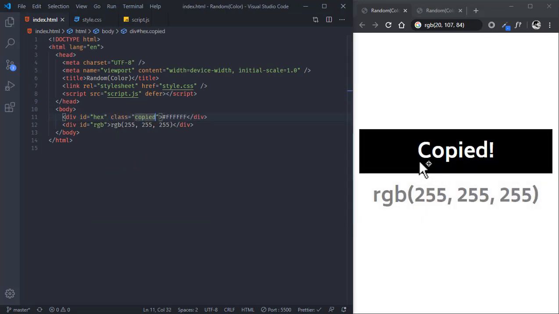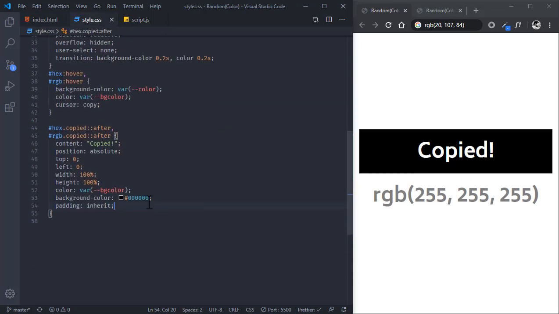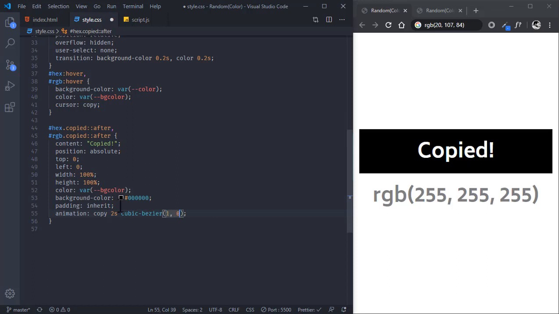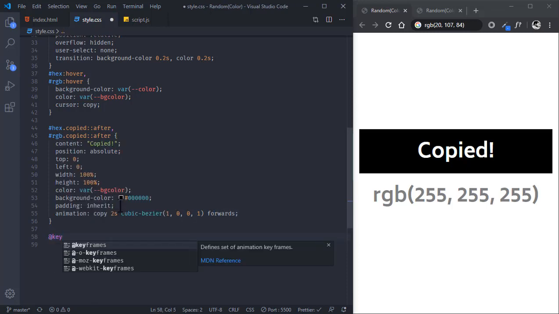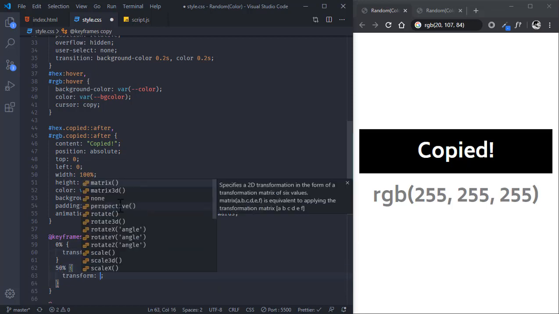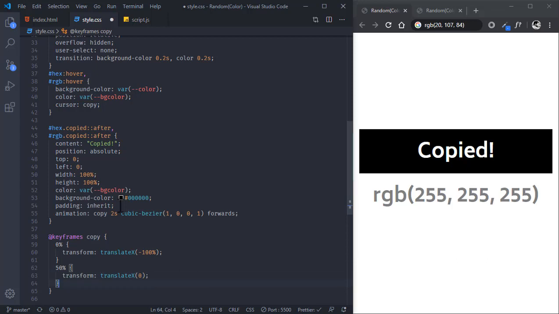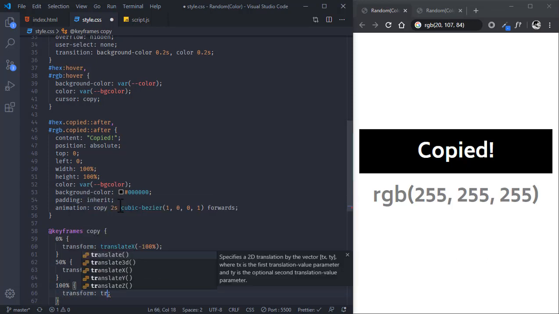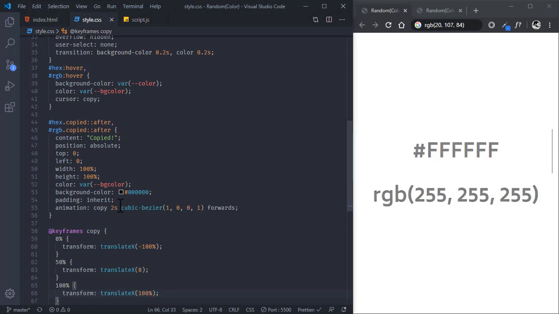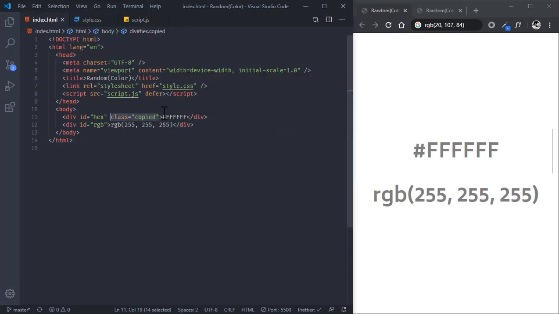So as you can see, now let's add the animation. So we'll say animation copy 2 seconds, and timing function will be cubic Bezier, and it will be 1,0,0,1 and forwards. Now let's define the animation at keyframes, copy at 0%, transform translate x minus 100%, at 50%, transform translate x will be 0, and at 100%, transform translate x will be 100%. See? Okay, now let's add this class dynamically with the help of JavaScript.